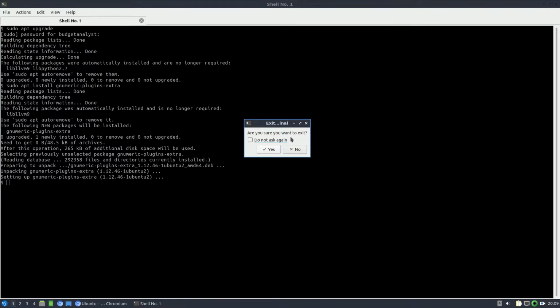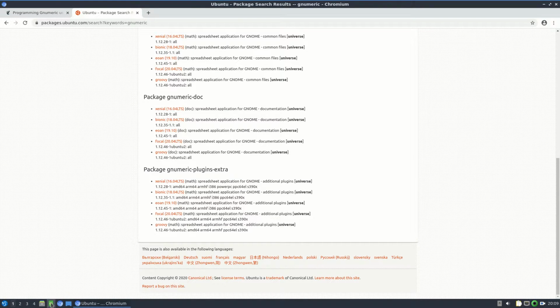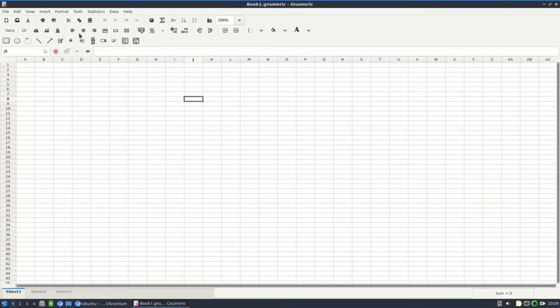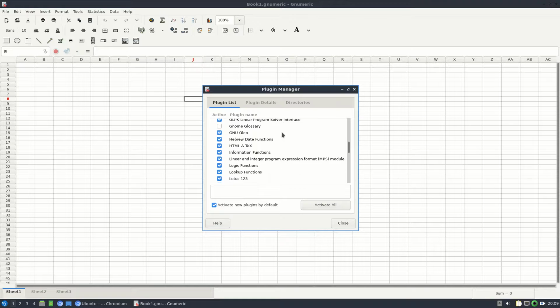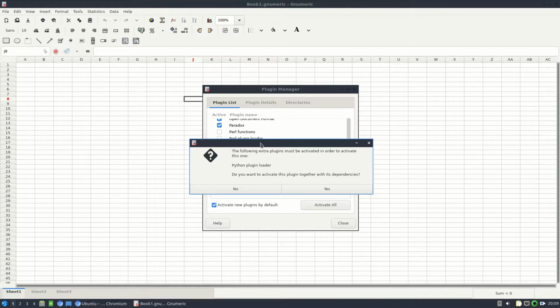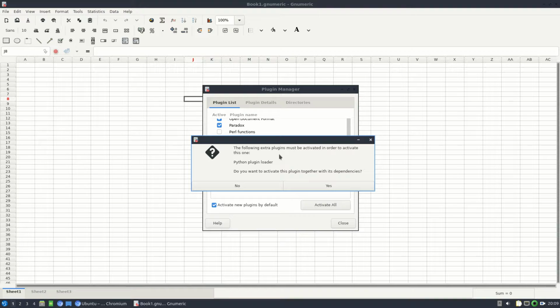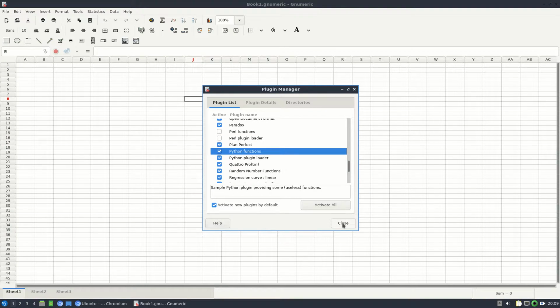So let me exit out of the terminal now, and if I go back to Gnumeric, what you're going to see is if you go under Tools and go to Plugins and scroll through it, you should now see this Python function, the Python plugin loader. So what you're going to want to select is this Python functions. This message box should pop up, and then you're going to want to select yes, and then you're going to close it out.